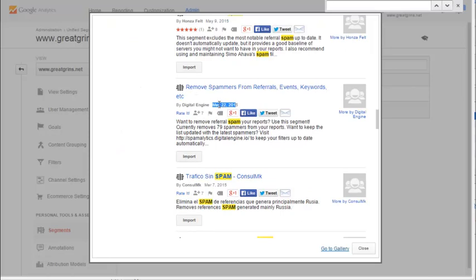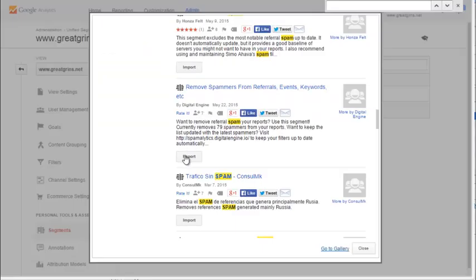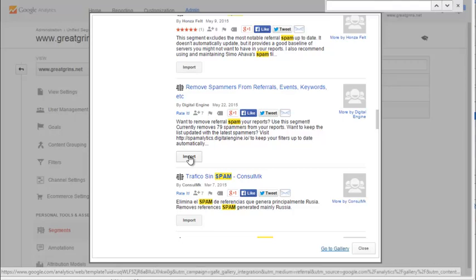We looked at six or seven, started realizing that the newer they were, the more domains they had. But nothing else came close to having 79. This has the same big giant batch of 79 spam referrers that are mentioned at GitHub. So this is the one I want. All I'm going to do is hit import.